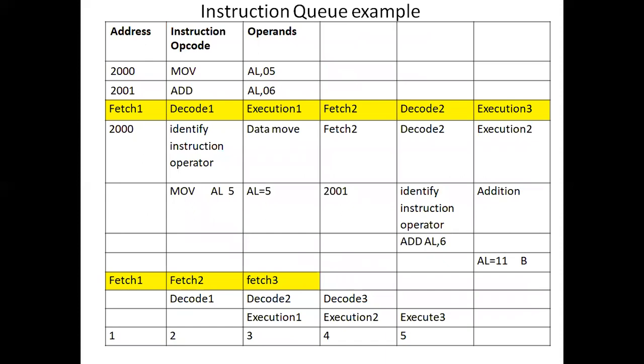Now, an instruction queue example. Here we will understand how the instruction queue is useful for increasing the speed of the execution. Here we have a small program of addition. The program is saved at address 2000. At address 2000 there is one instruction called move, which is used for moving the data from source to the destination.